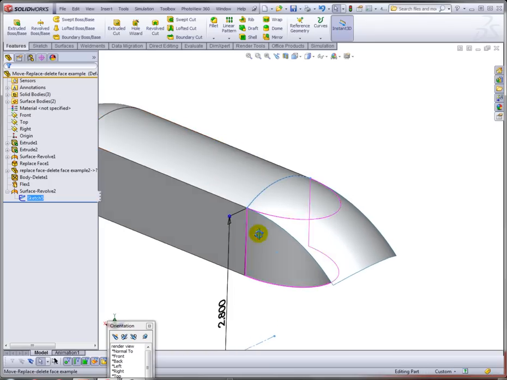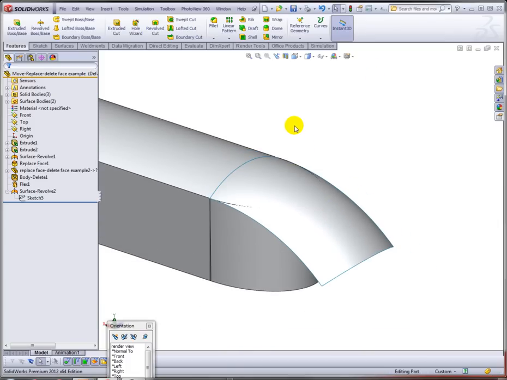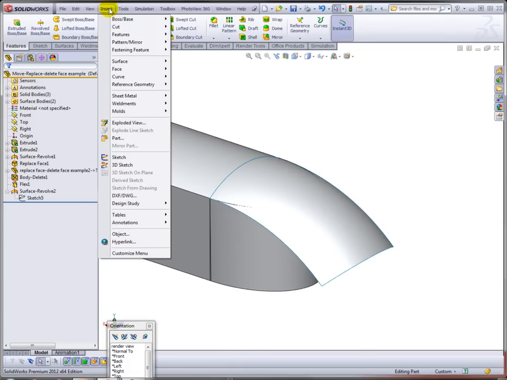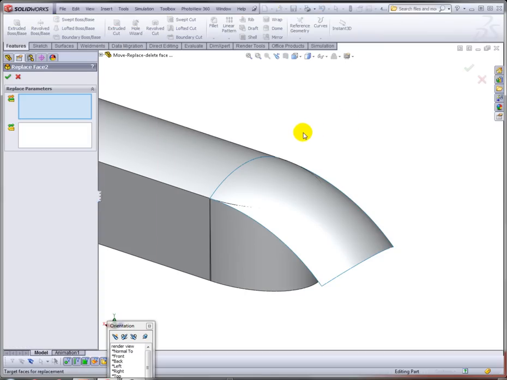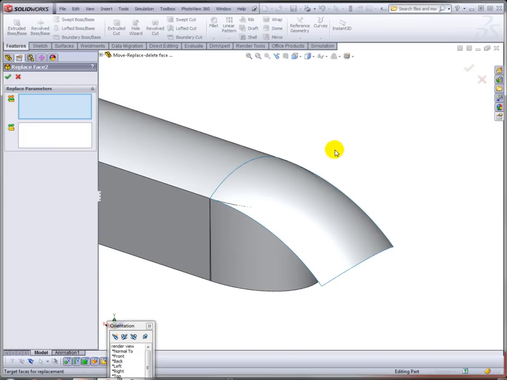Okay, now that we have that surface set up, we can then use replace. So replace face is found under the insert face category, replace face. I have it on my shortcut key, my S key, as a shortcut. So I'm just going to click on my S key, and I have it right here.